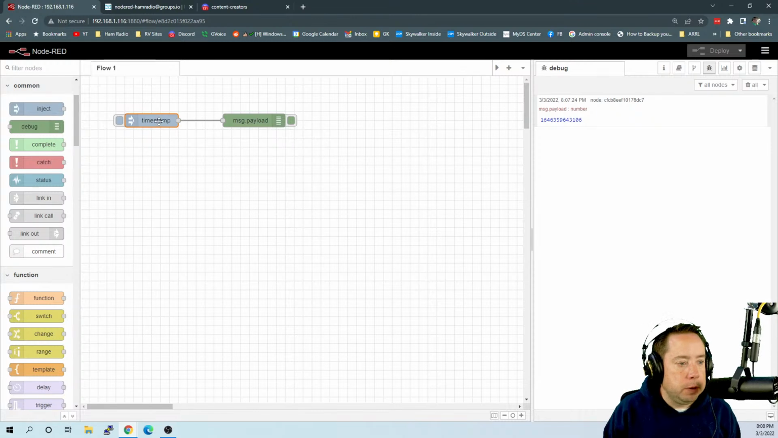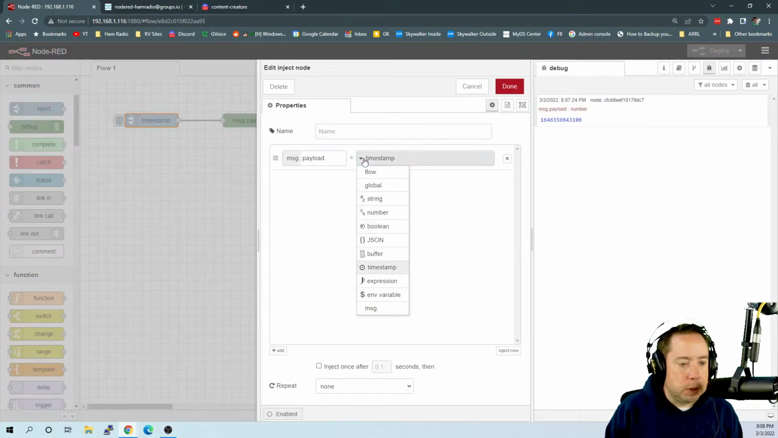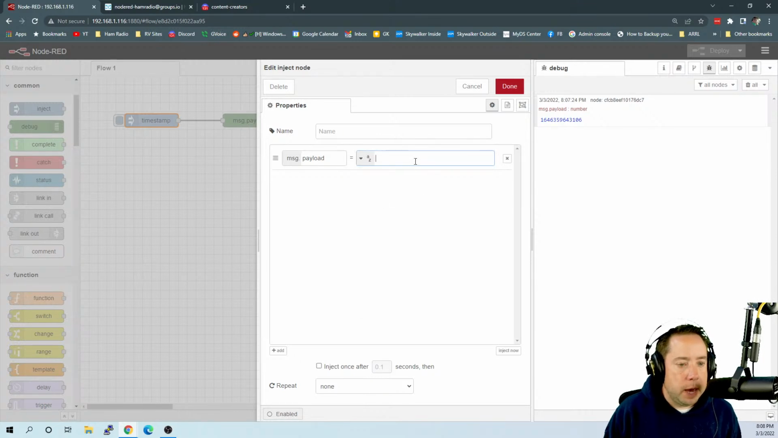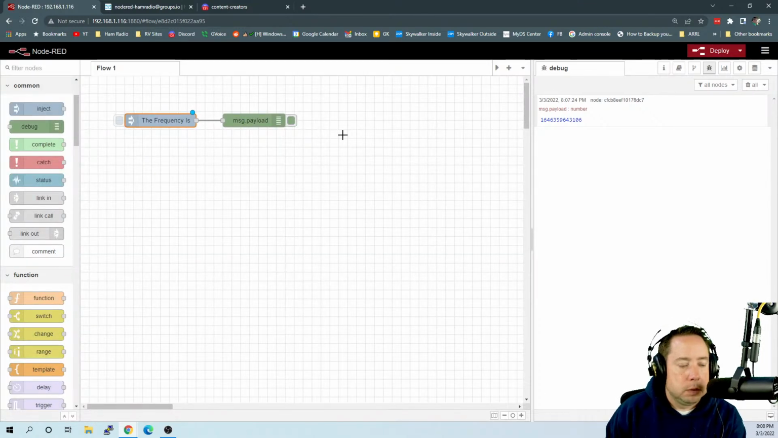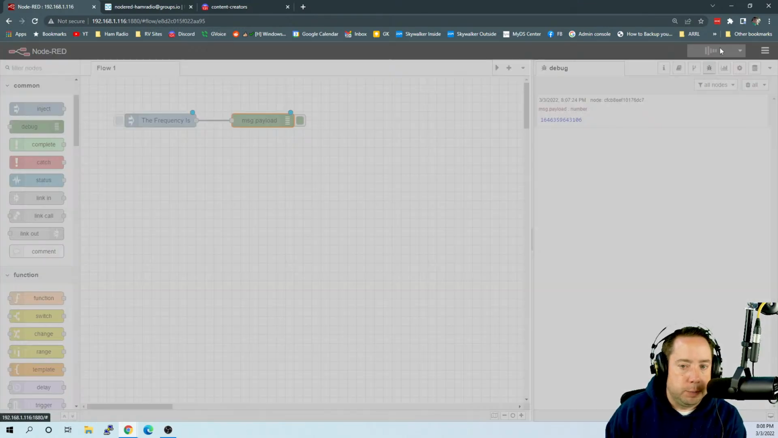So let's come over here to timestamp. And if you click on the drop-down menu, you've got a ton of new things that you can inject. So we're not going to inject a flow or a global variable, but let's click on this string. And let's give this a string, which is a bunch of characters, right? So let's say the frequency is, and let's inject that. So let's deploy that.